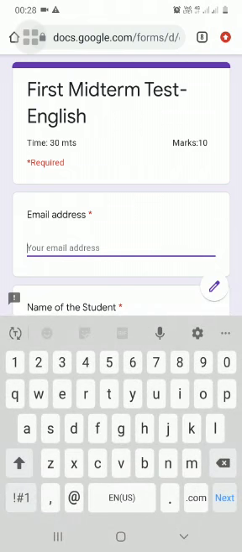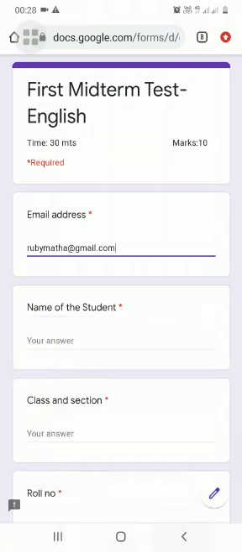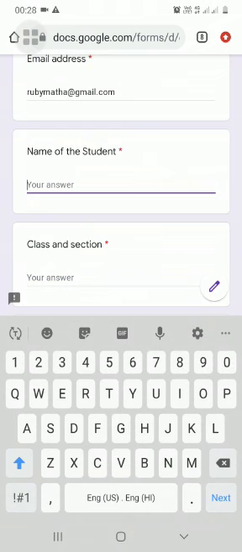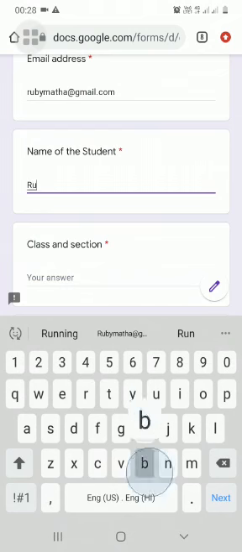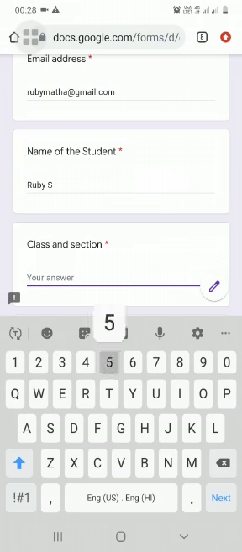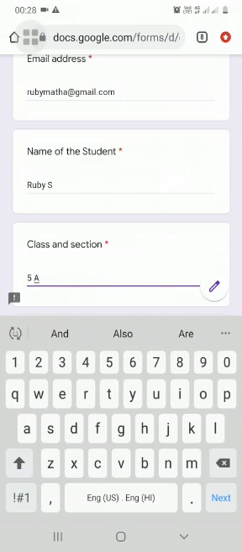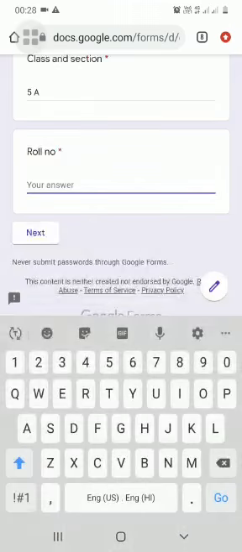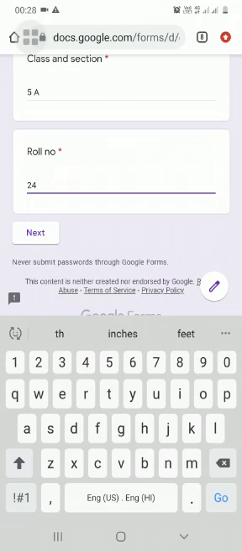So the first one I have to fill in is email address. So I'll fill my email address. Next is name of the student. Type your name, full name. Next is class and section. And next is your roll number.